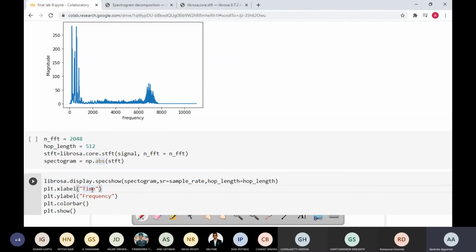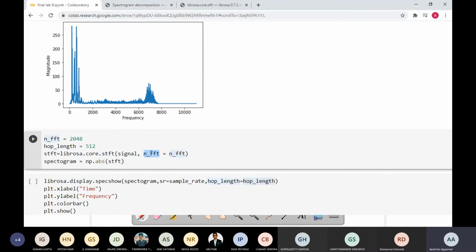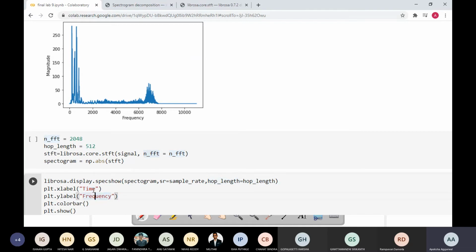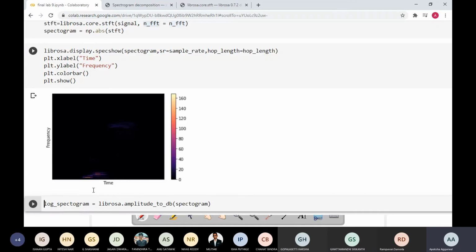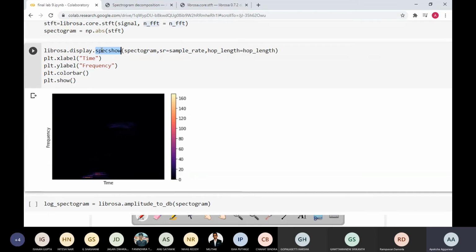Next is librosa.display.specshow. Specshow is for printing a spectrogram with a given sample rate and given hop length. Hop length is basically NFFT divided by 4. Then you can skip that also. It will take some default value over here, so that is okay.